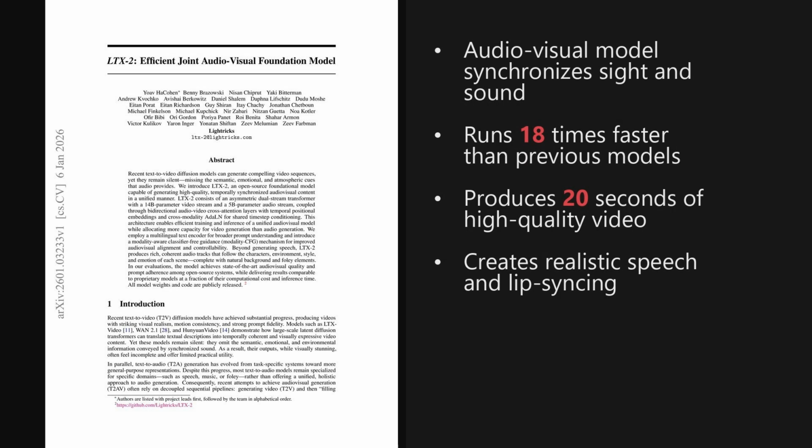Wrapping up, two takeaways stand out. First, modeling audio and video jointly allows LTX-2 to solve the synchronization issues typical of sequential pipelines. Second, achieving state-of-the-art results while running 18 times faster sets a new standard for efficient, open-source, multimodal AI.